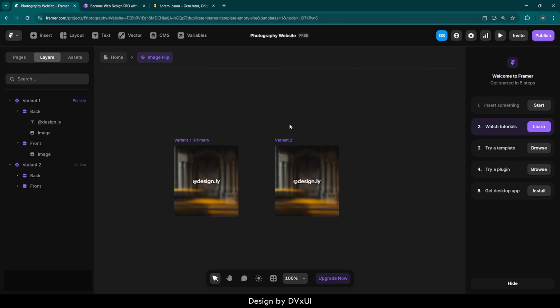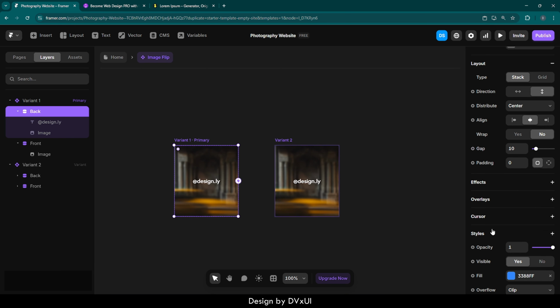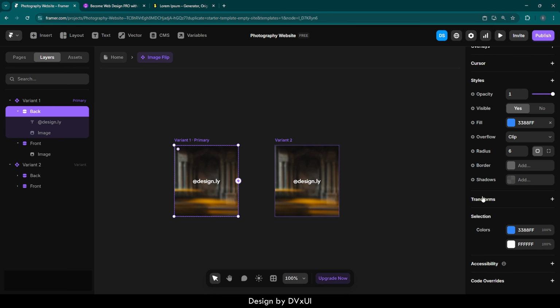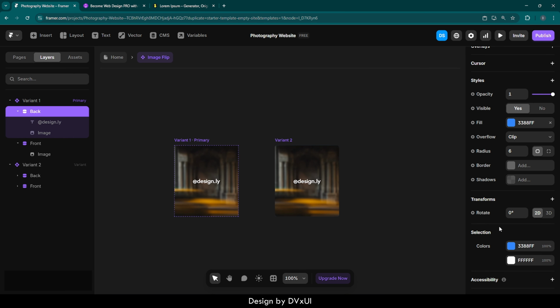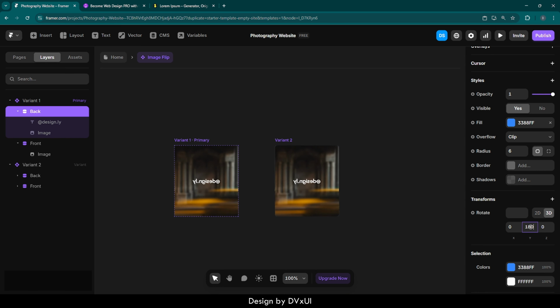Now we need to make few changes, and those changes are going to be quite important. So you need to pay attention over here. So first of all, I'm going to go to back of the variant 1. Remember that? Back of the variant 1. And then I will go over here in the transforms. I will enable that and I will select rotate. Then I will make it 3D. And in the Y direction, I'm going to write 180. Perfect.